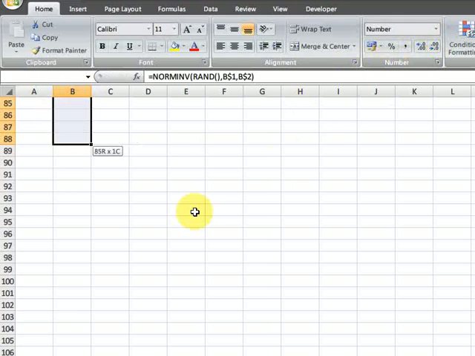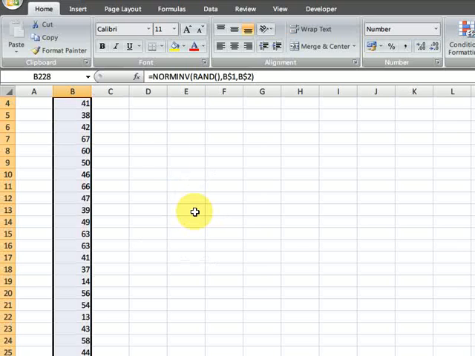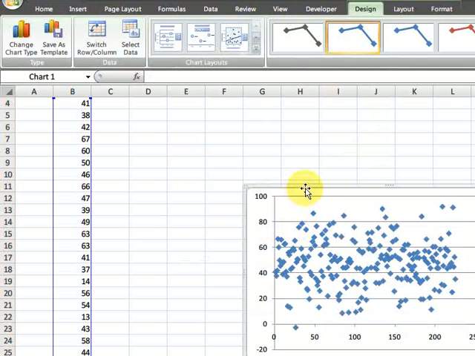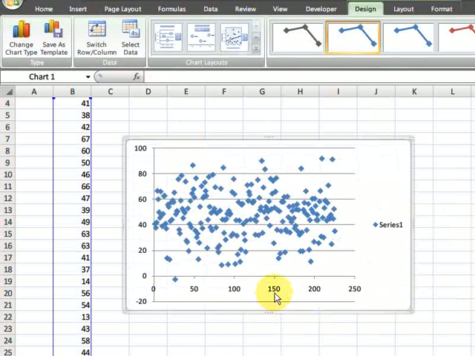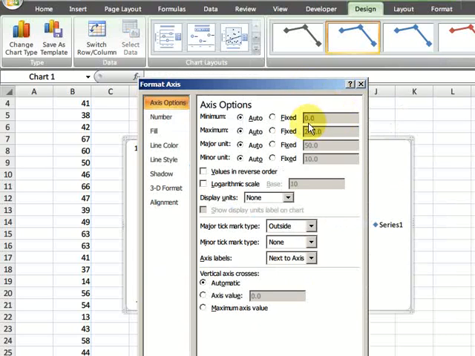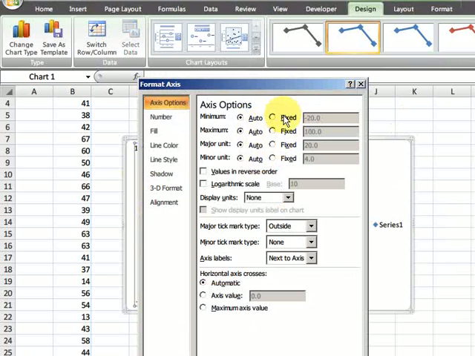I'm going to generate random marks like this for about 225 students. And now that we have marks for these students, I'm going to plot them on a graph. So I'm going to insert a scatter plot. And now on the scatter plot, we want the x-axis to range from 0 to 225 because that's how many students we have, and we want the y-axis to range from 0 to 100.